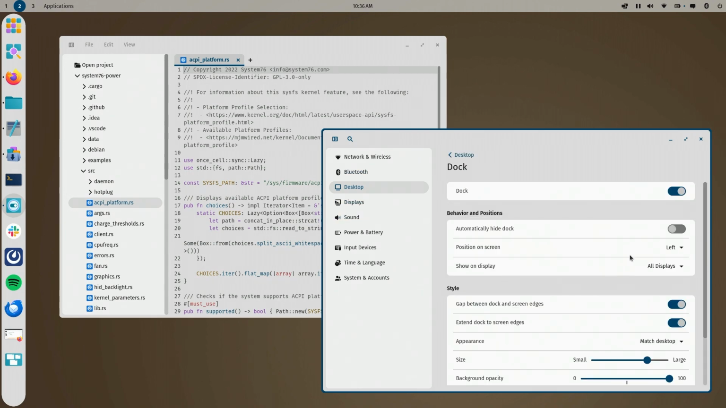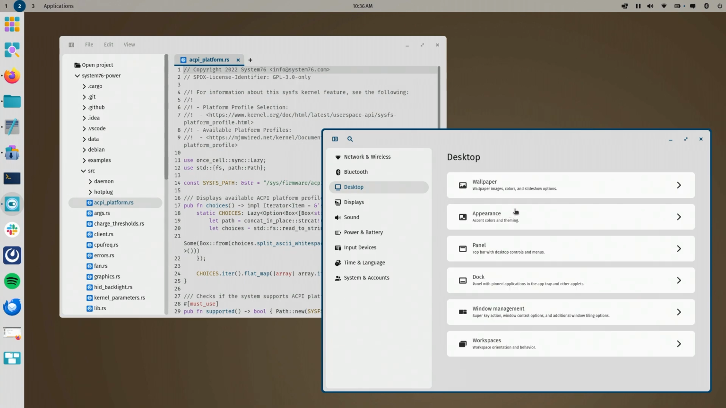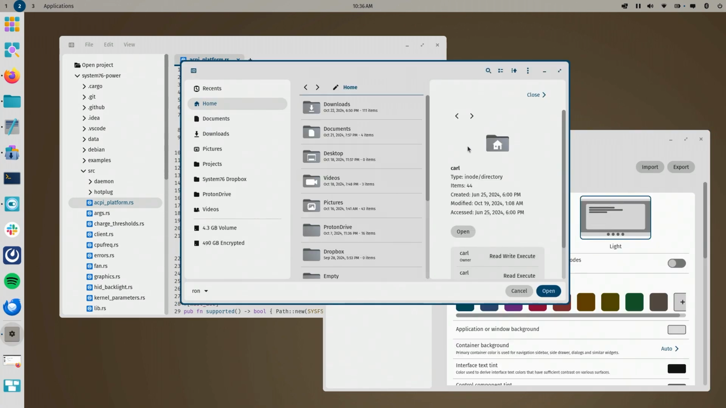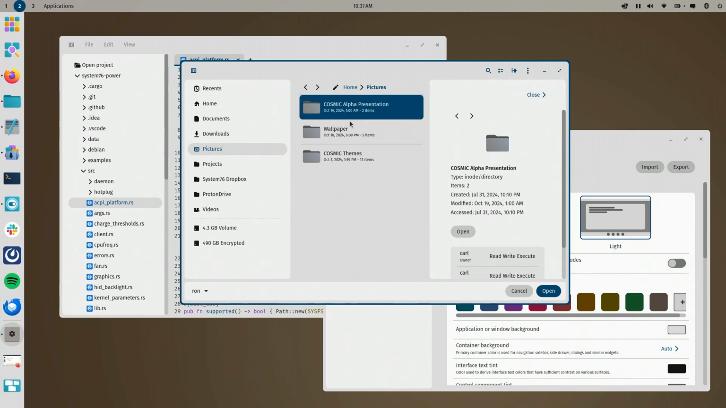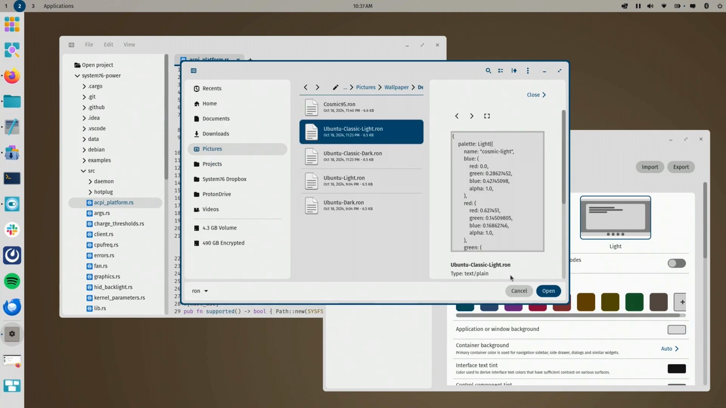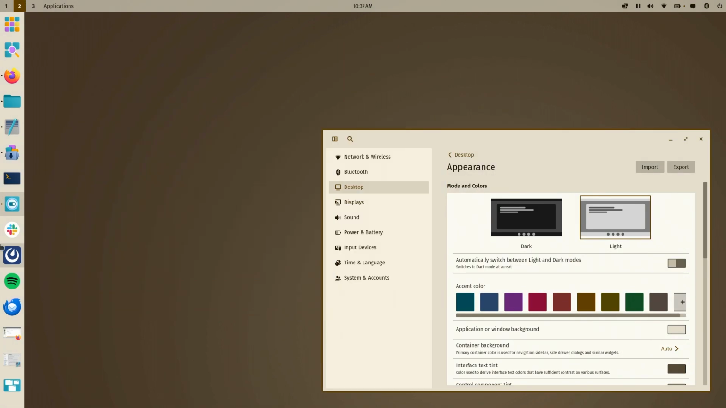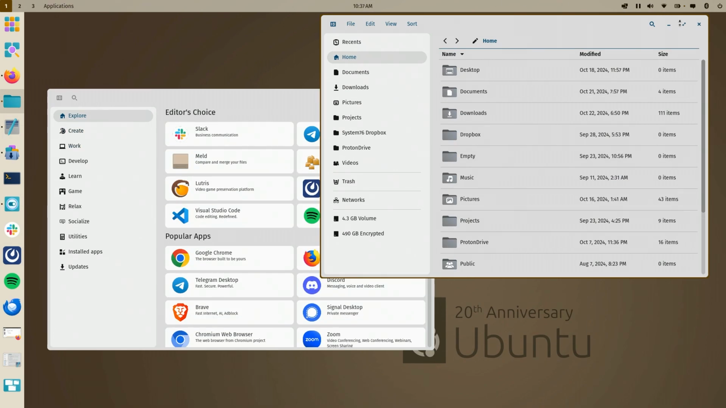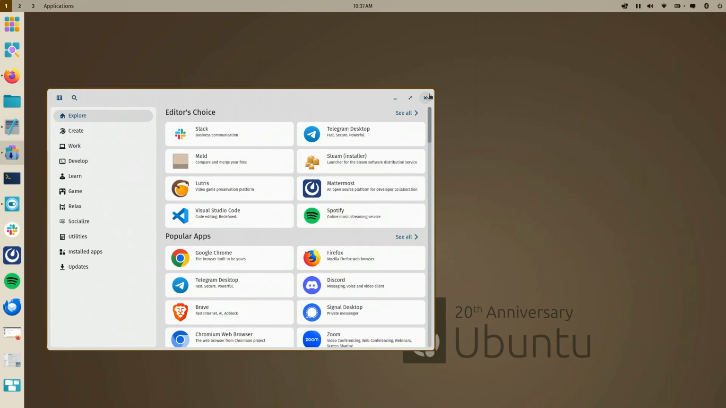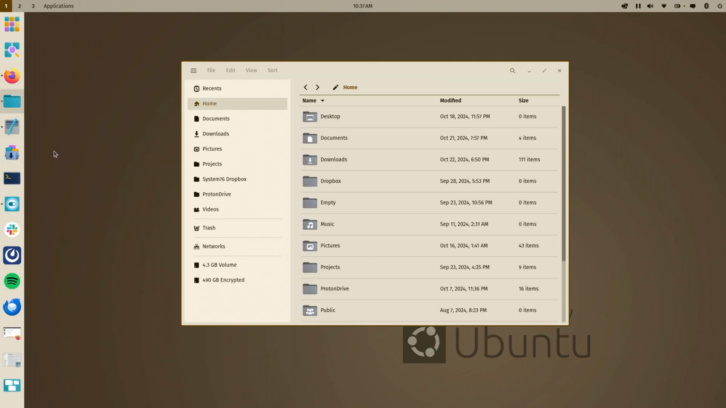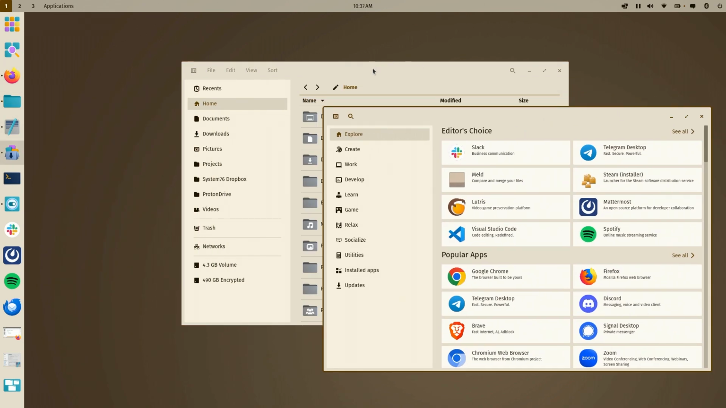Let's see. Okay. There we go. All right, and let's set the theme for the light version. There we go. My text editor didn't change color here though. All right. And here we have Ubuntu Classic.